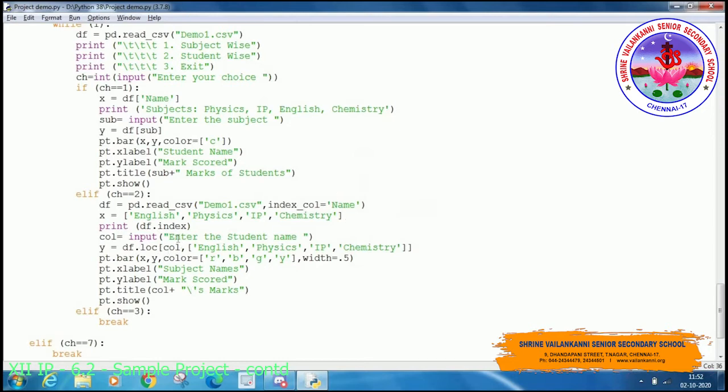In loc I'm using that as a row label, and then the columns, all the columns: English, physics, IP, chemistry. So you will get the record of a particular person, and that record I'm sending to the y-axis. I'm using a bar chart, plt.bar, with x and y-axis. Since we are going to display only 4 subjects, I'm giving 4 different colors and specifying the width here. And then x label, y label, title, and then the show method. If the choice is 3, we are coming out of the loop. So this is to display the output in a graphical format.